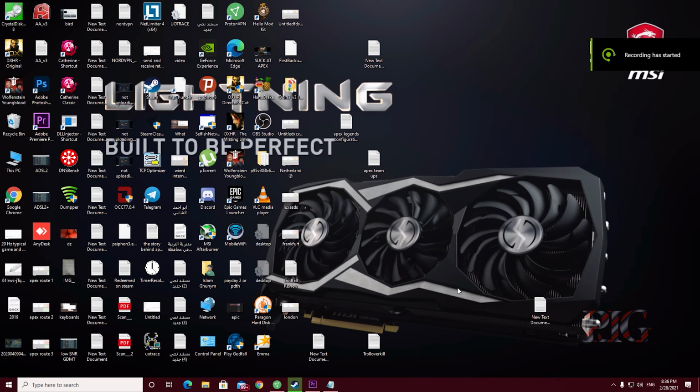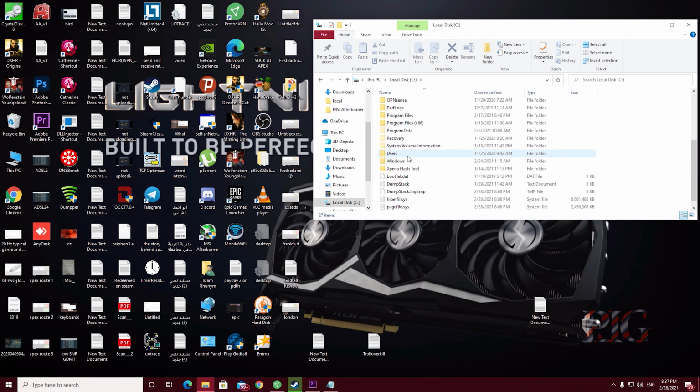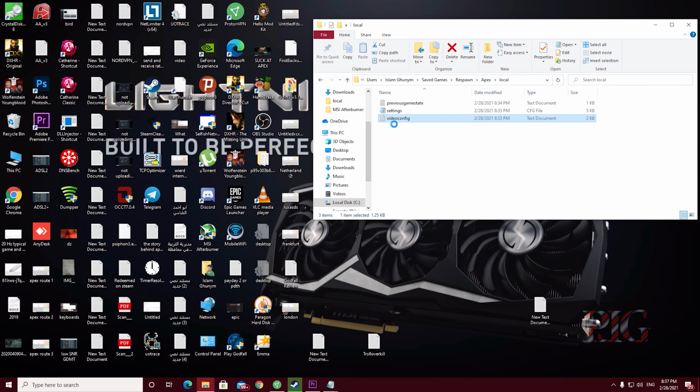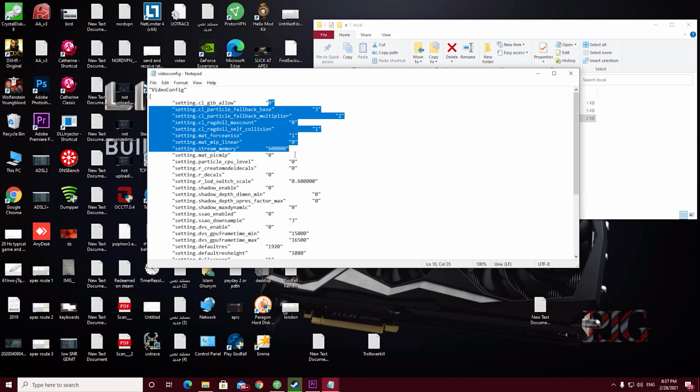Now it's time to set our custom resolution we created earlier in the game. To do that, go to the Saved Games folder again and see Users, username, Saved Games, Respawn, Apex, local, and open the video config file. Do not change any of these values.